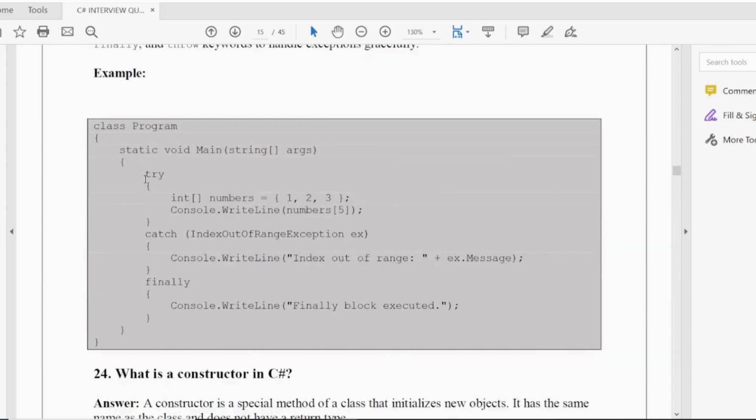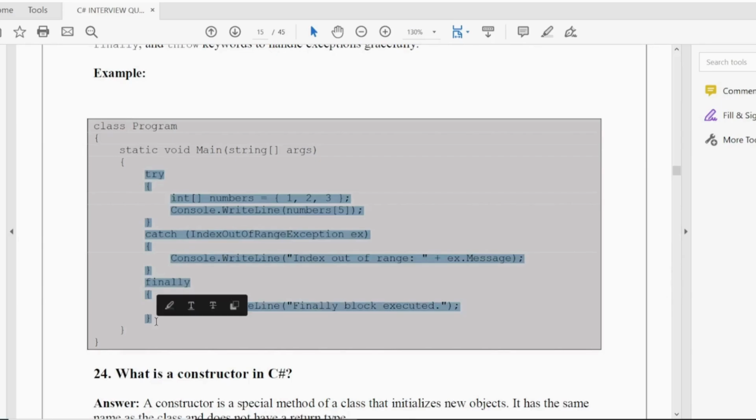So you can see here, I have written one logic inside the try block, and if anything goes wrong, it will directly catch that and print what the error is here. And finally, irrespective of anything, it will go to the finally block, right? So let me copy the whole thing, I'll show you.